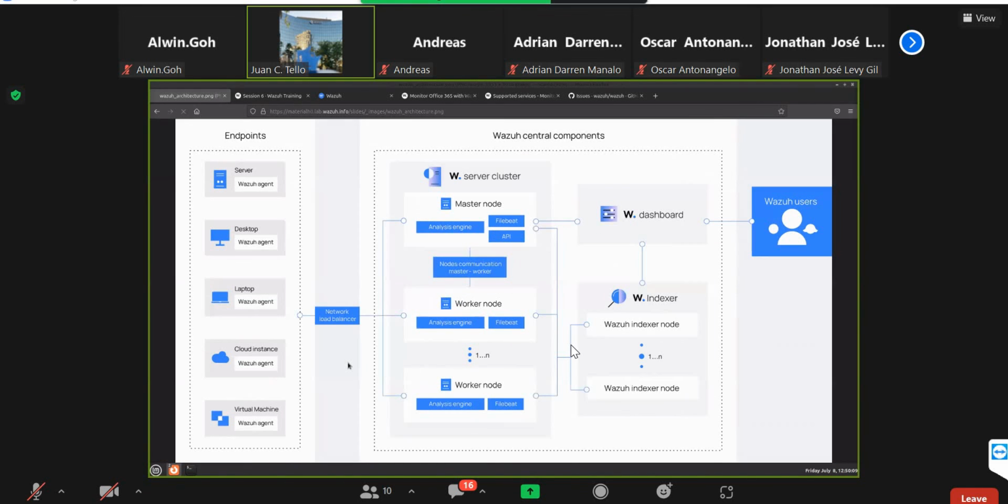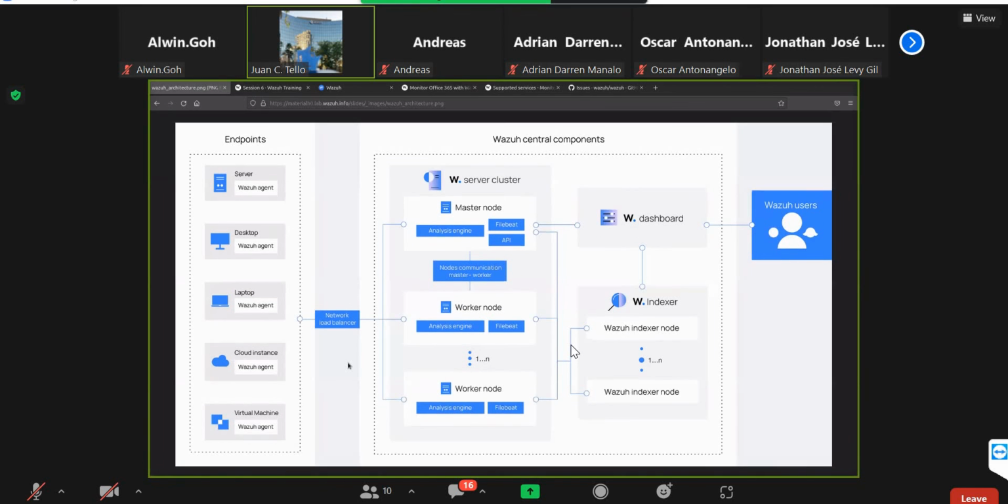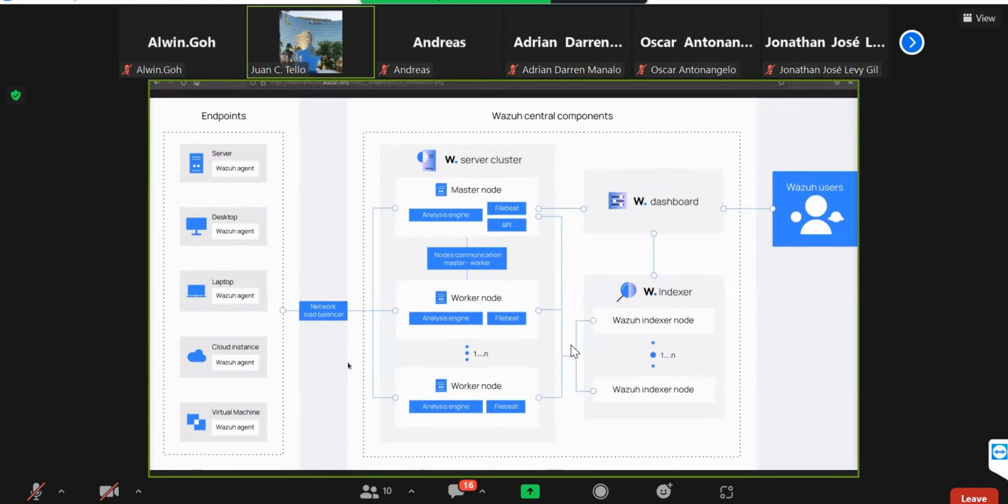Any more questions regarding the cluster? Wow, that's a way to get it large on the screen.